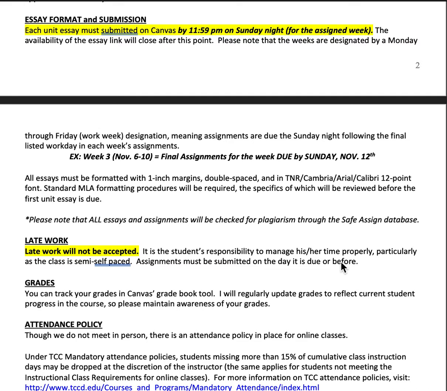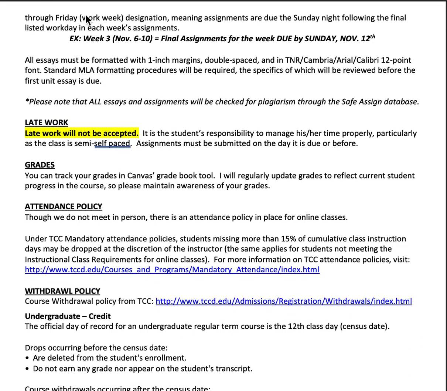Everything needs to be submitted through, like I said, each week. Each week's assignments is submitted by 11:59 p.m. on Sunday night of that week into Canvas. The links do close at that point. You'll see outlined each week as a designated work week, so it's Monday through Friday. So let's say, for example, week 3 would be November, say 6th through 10th. I'll always outline that the assignments are due that Sunday, November 12th, or Sunday, whatever, at 11:59 p.m.